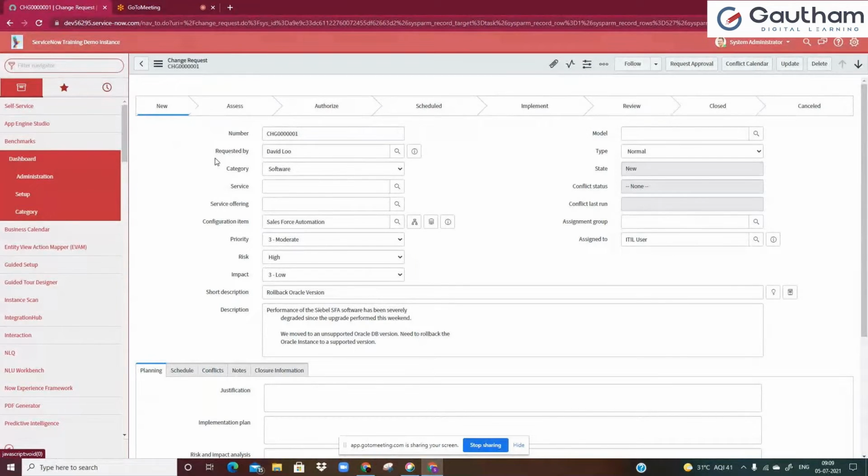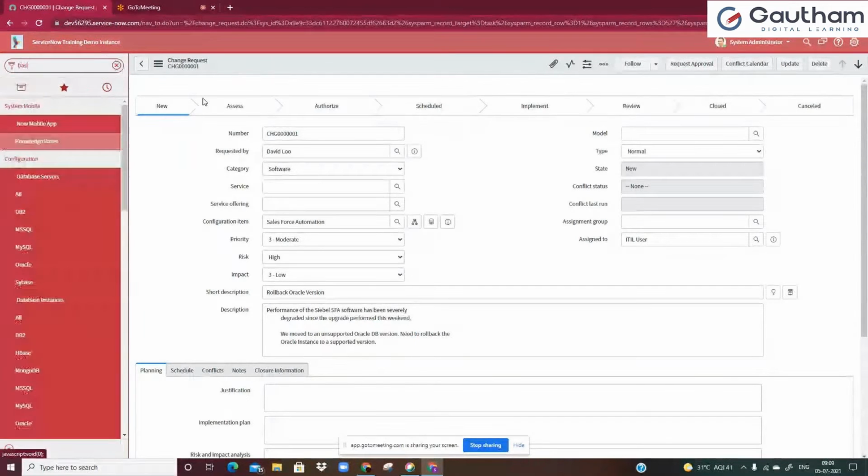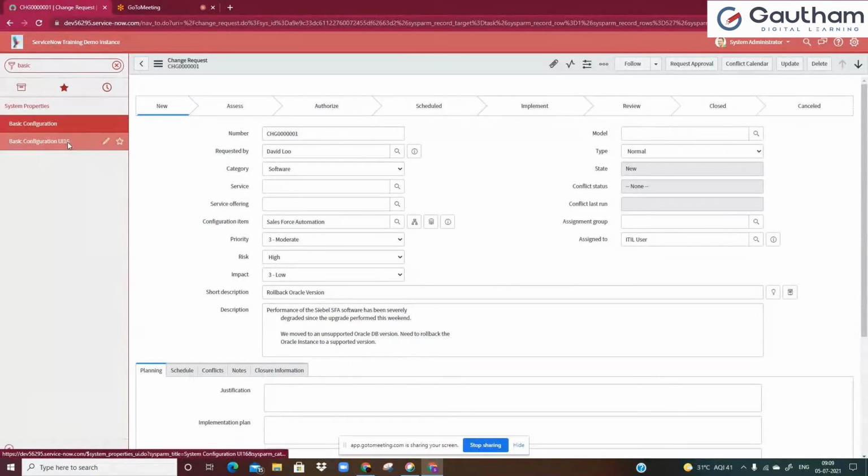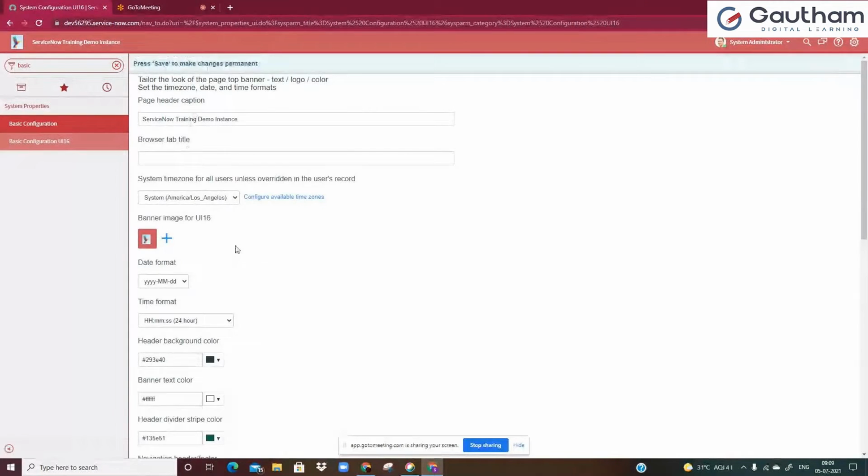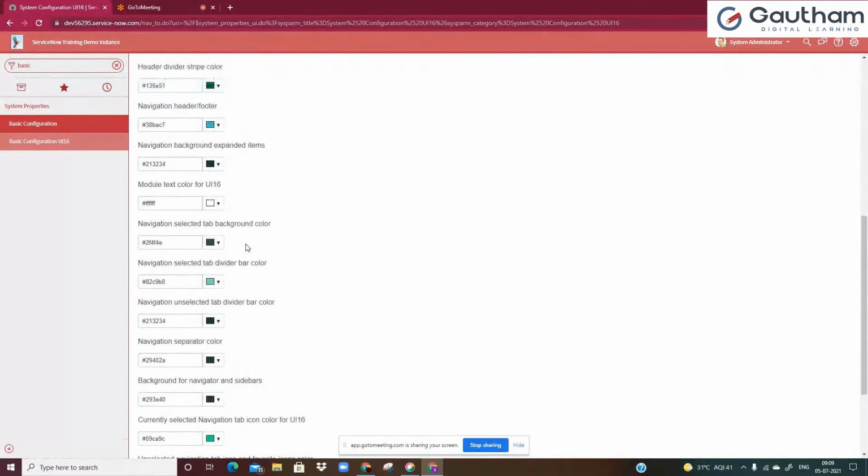And I think, yeah, we also saw how we change the properties, right, basic configuration properties, as in changing your banner color, your entire theme colors, the font sizes, the logos, right, the logos of the company, and the title of the company. All these can be changed, and all of that was covered in basic configuration UI 16. And I've also shared a few exercises for you guys to modify it.